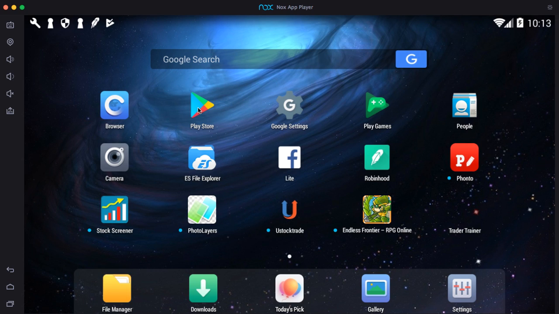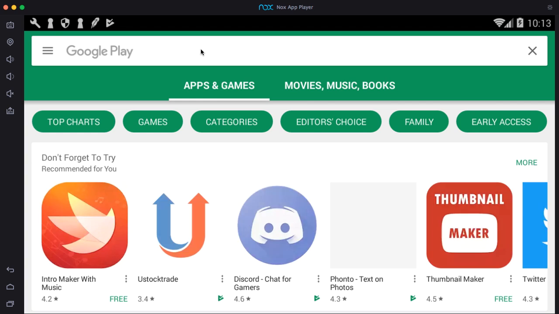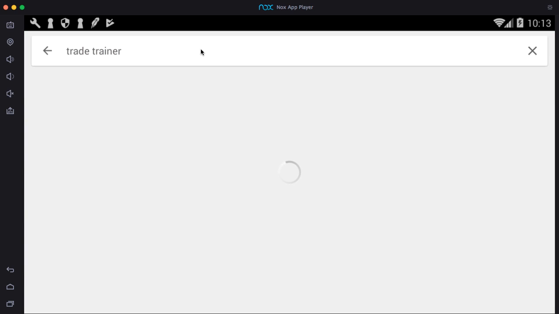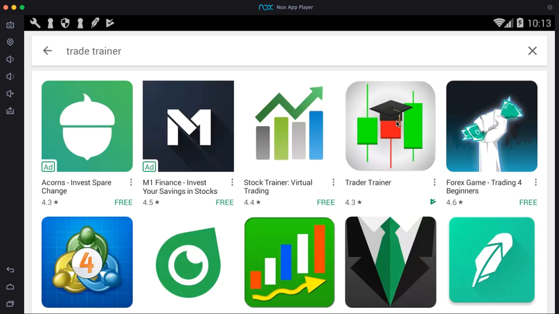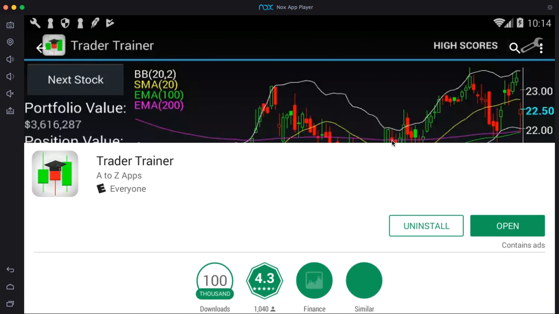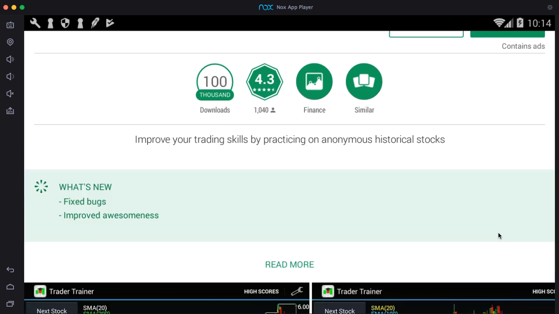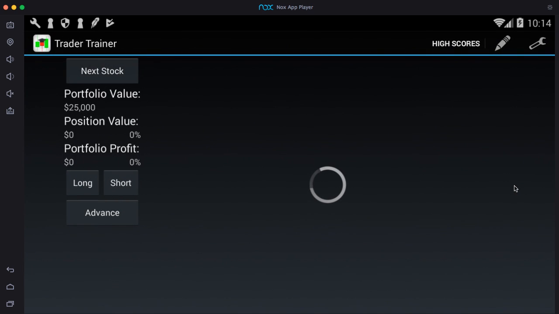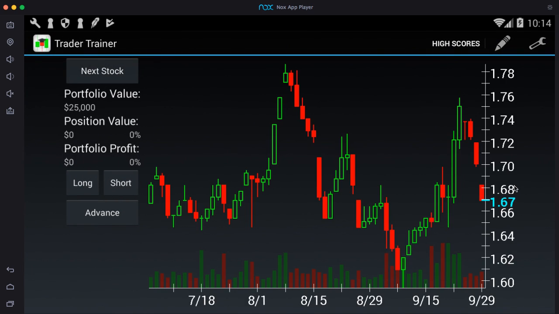So if you're on your iPhone, I use Android, so I wouldn't know if it works for iPhone, but I'm assuming it does. If you go to the Play Store through your Apple or your Android, simply come up to your search bar and type in Trade Trainer, okay? I use this one right here, with a little graduation hat on it. I already have it downloaded, but obviously you guys know what to do from here. You would go in here and download it, and then you can open it. So let me go ahead and open this, all right? And it looks just like this. Boom, voila.